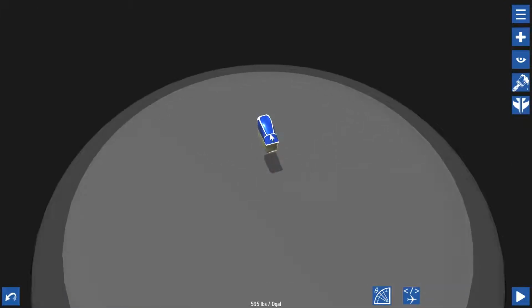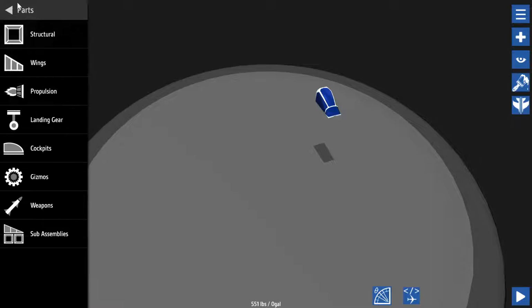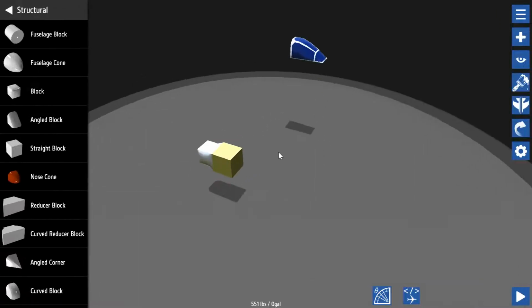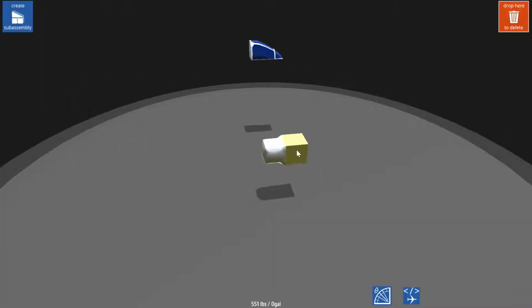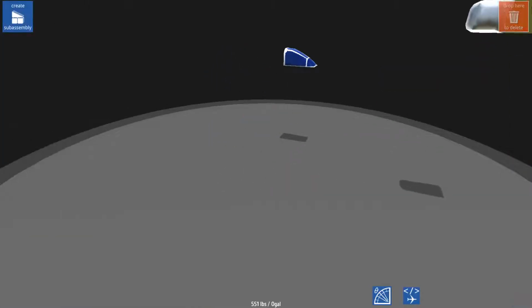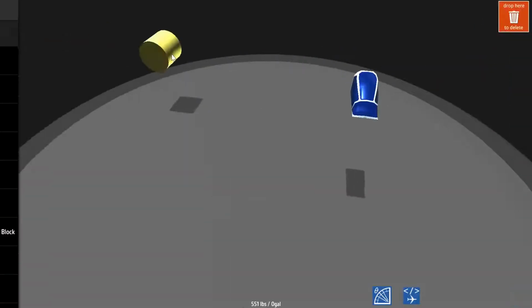So when you're creating a plane, do not use these structural blocks, like the block, maybe the straight block. I'm sure you can make good stuff out of these, but I don't recommend them. You can make way more realistic planes with these fuselage blocks.